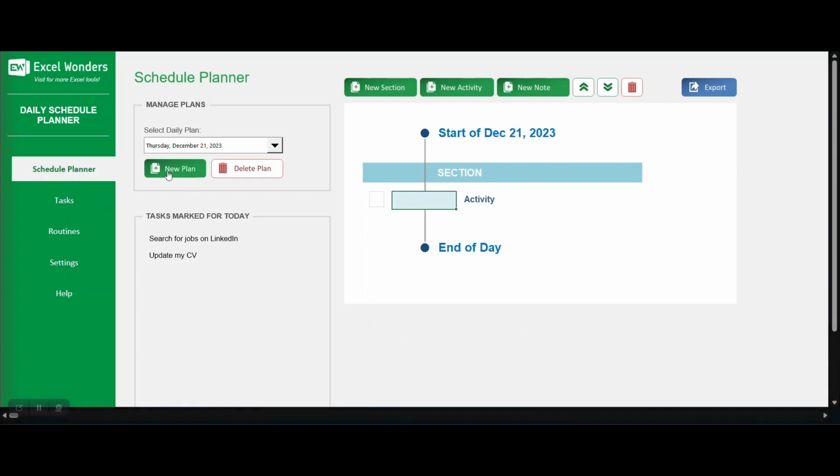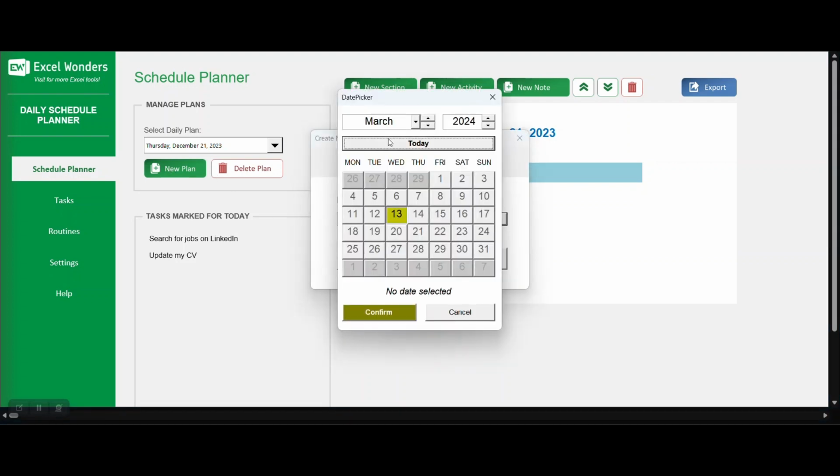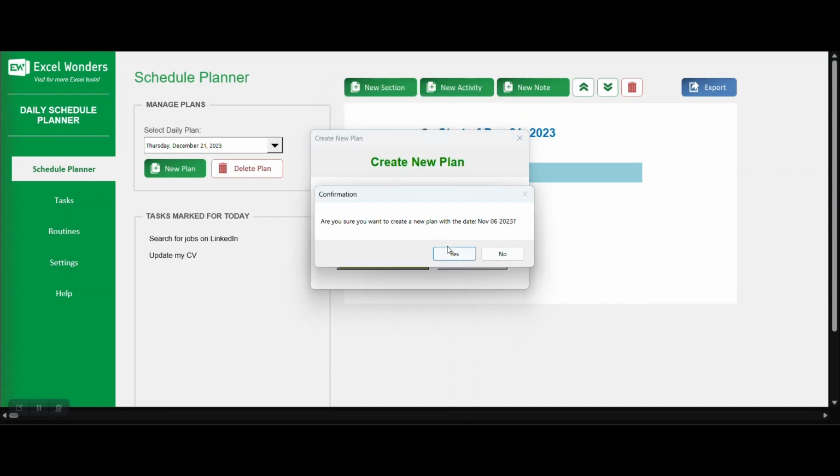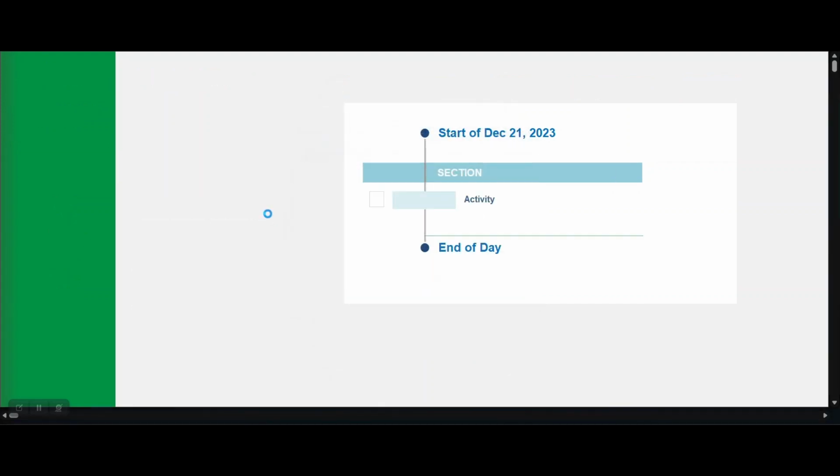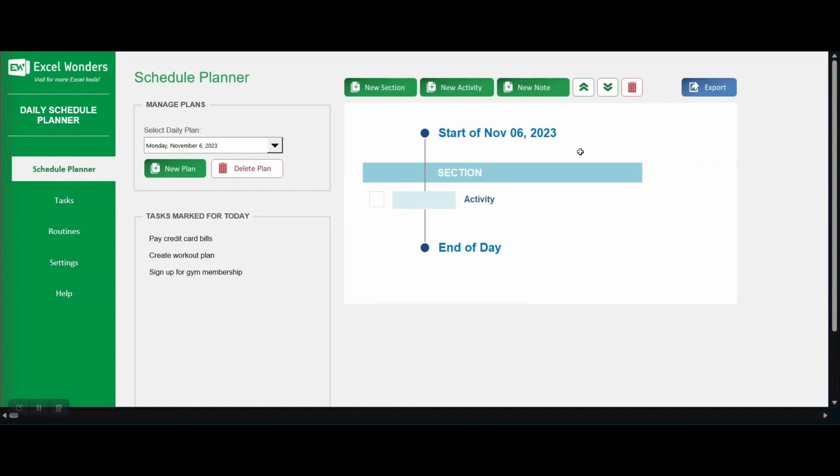To create a new plan, you first click here, New Plan. You select the date. Let's, for example, select the date of 6th of November. You confirm, yes, you give it a second, and here it is. There's a new plan created. You know it because it says start of November 6th, which is the date we selected. And you have here already a section. You will be able now to create different sections, and inside of sections, activities, and inside of activities, notes. And basically all that sits here is your plan between the start of that day and the end of that day.